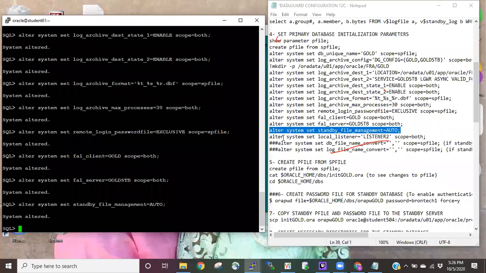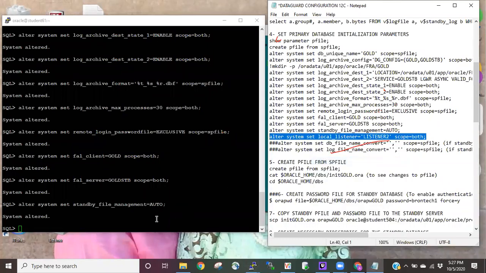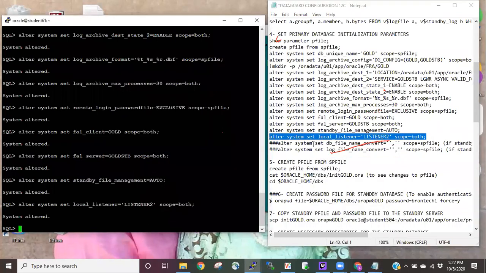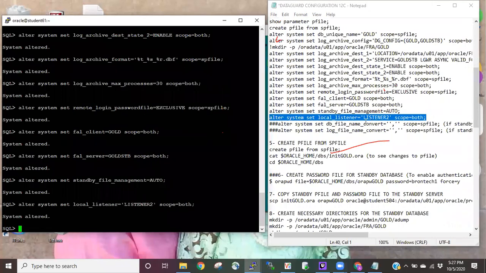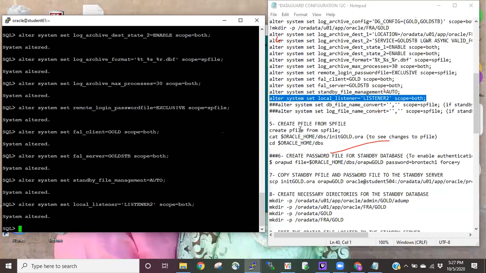Okay, so for this one, I'm just specifying my listener name. My listener name is listener2. And then because both databases are going to have the same name, this is optional. You need the DB file name convert and the log file name convert if you have databases with different names or the directory structure is going to be different. So in this case, I do not need it.